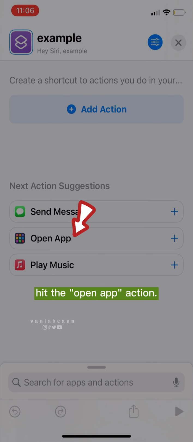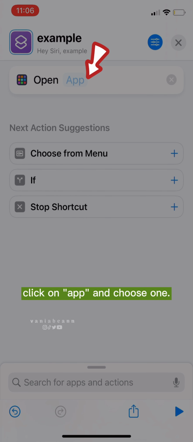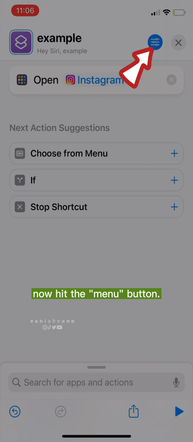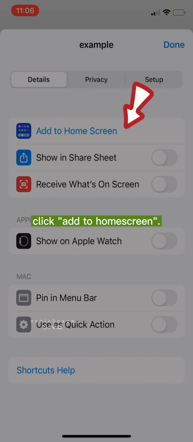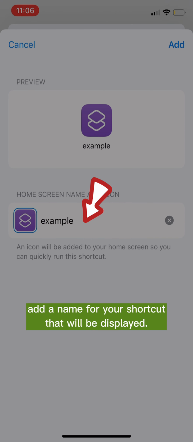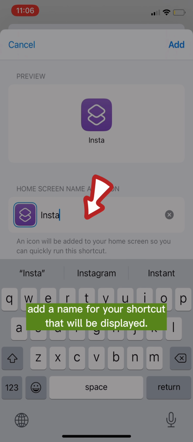Hit the Open Application action. Click on Application and choose one. Now hit the Menu button. Click Add to Home Screen. Add a name for your shortcut that will be displayed.